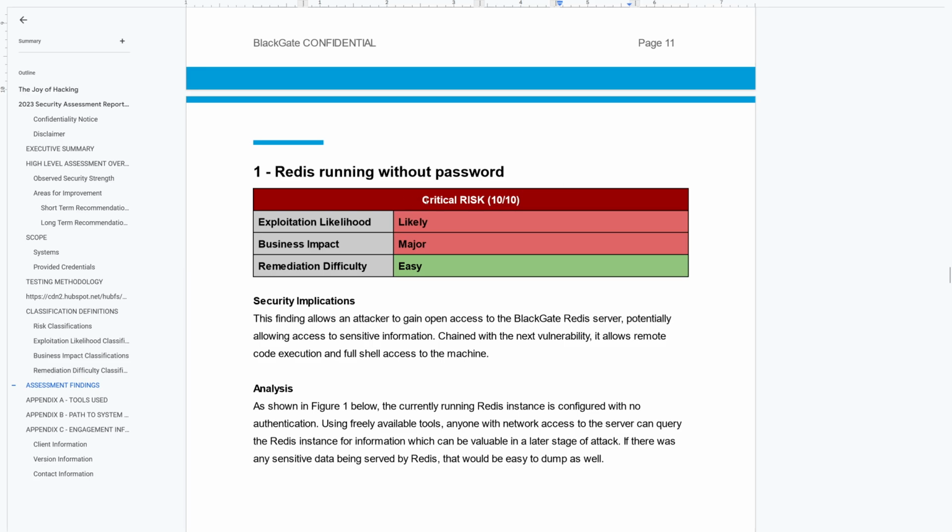And that critical risk is a combination of these next two factors put together. The exploitation likelihood, in this case likely, tells how likely the issue is to be exploited by an attacker, followed then by the business impact, in this case major, which tells how much damage would be done if the issue comes to pass, if the attack is successful by an attacker.